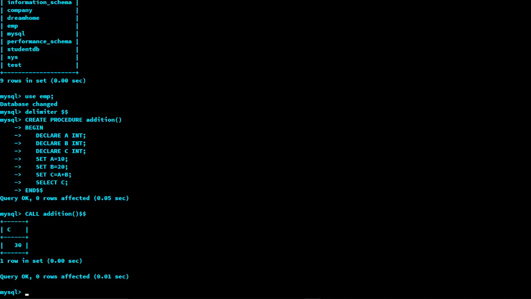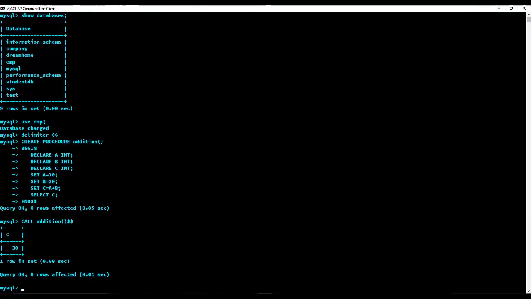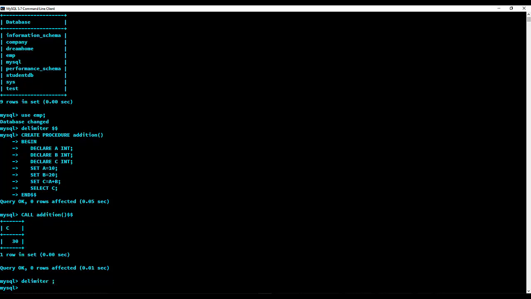Now I want to do some changes in this program. This program, whatever I wrote, is a basic program. Now I want to make some changes in this. Now as you can see here, the delimiter is double dollar sign. Now what I'm going to do is change the delimiter to semicolon. Now I've changed the delimiter to semicolon.